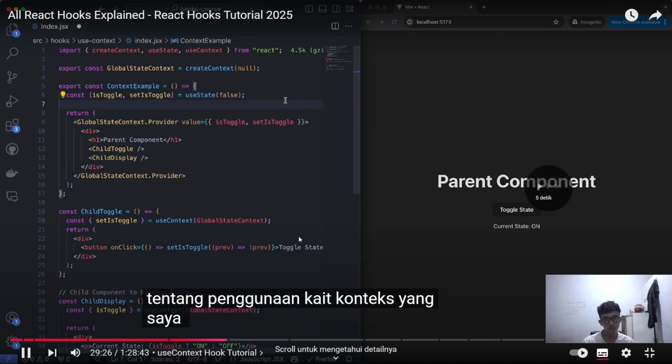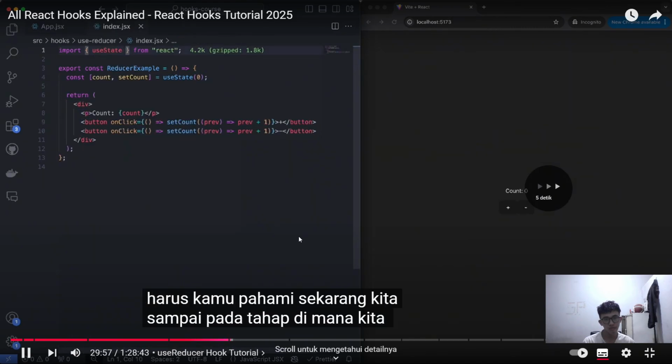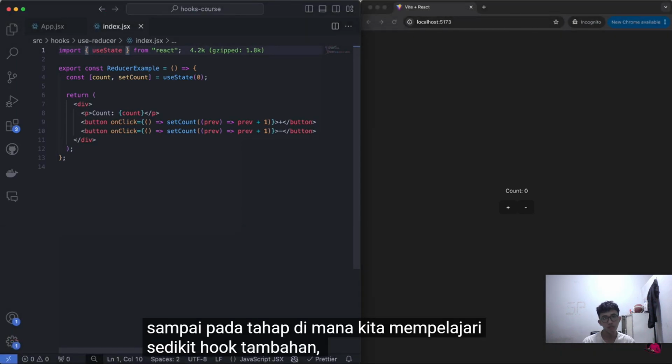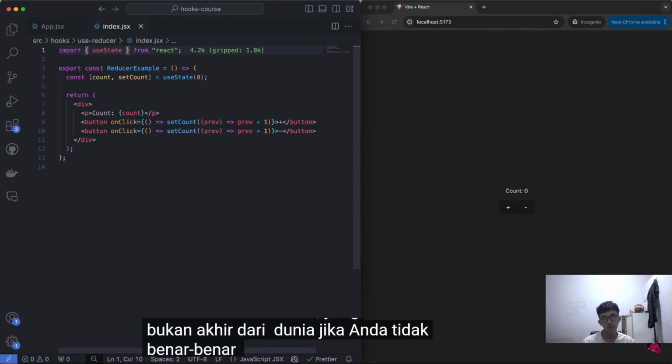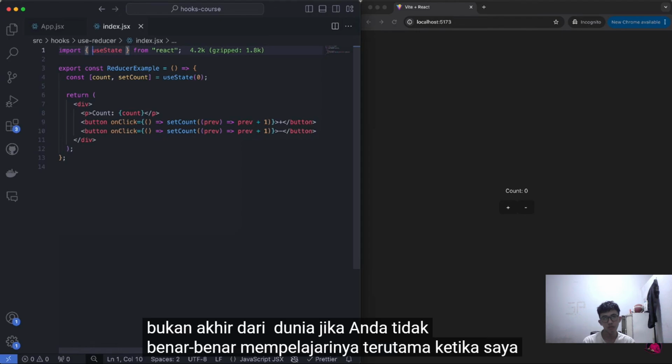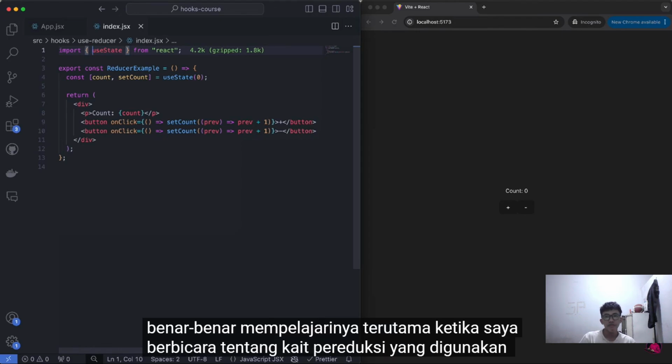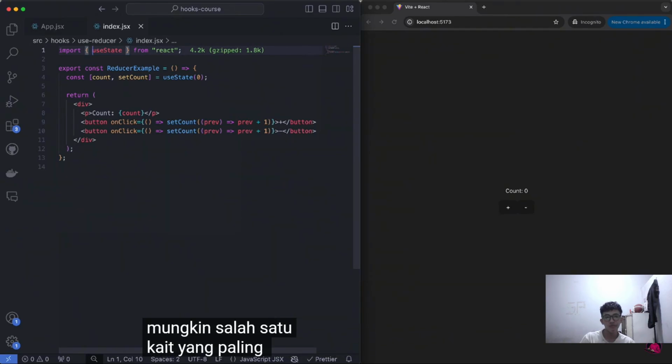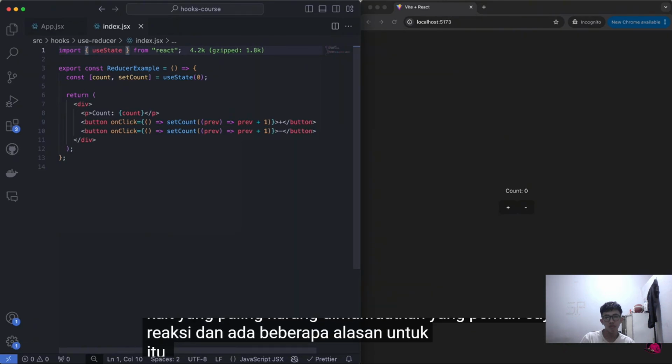Put this in your application. There are a bit of additional ones where it's not the end of the world if you don't actually learn them. Especially when I'm talking about the useReducer hook. This is probably one of the most underutilized hooks that I've seen from React, and there's multiple reasons for it.